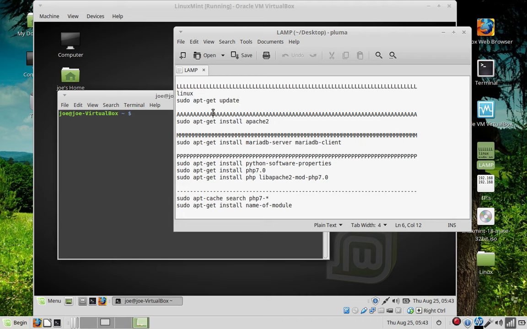After that's done, we're going to move on to A, which is Apache HTTP Server. Type sudo apt-get install apache2, and it'll take a while to install that. Once it's done, we're going to move on to M, which is MySQL.